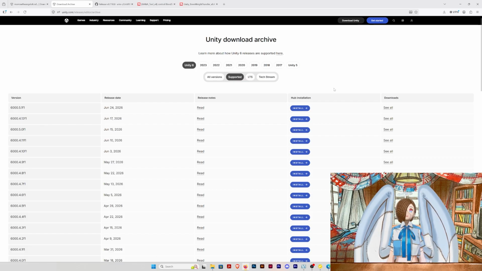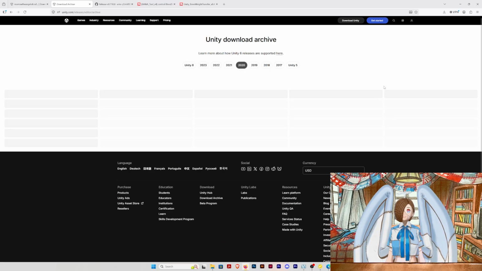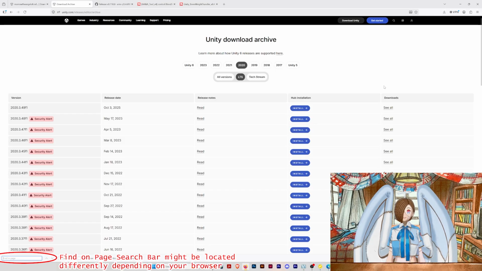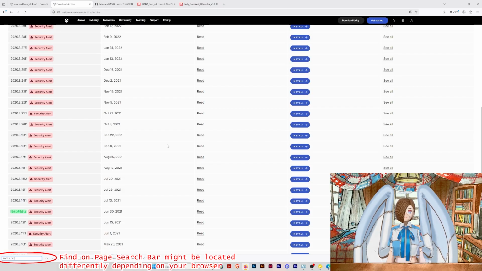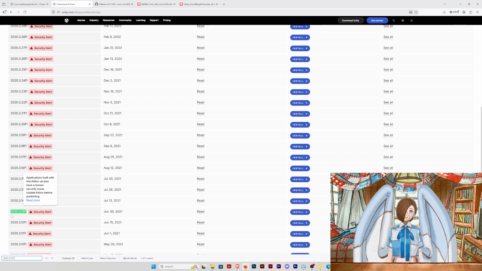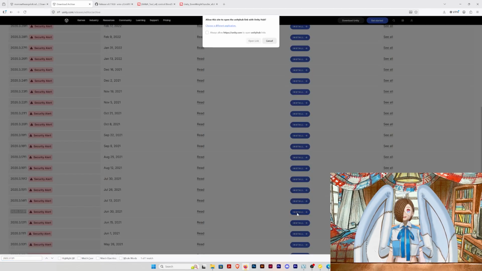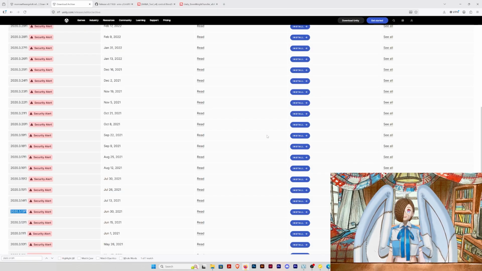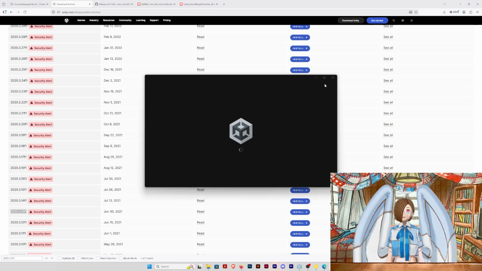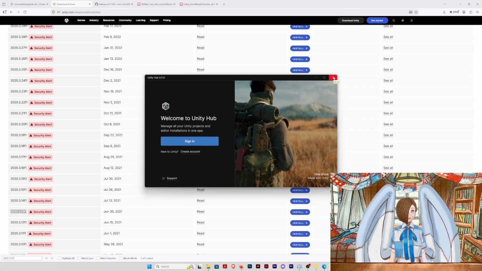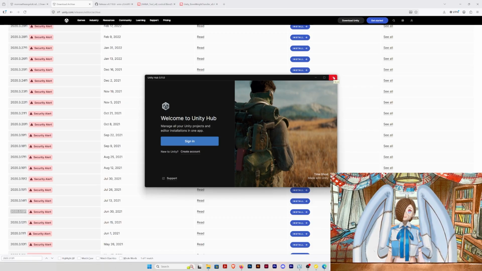We're going to go to the 2020 tab, hit Ctrl F on the keyboard, and type in the following: 2020.3.13 F1. Then hit Enter. This will help us find the exact version on this long list that we need to download. Click on the Install button for this version. Downloading the correct version of Unity is important for what we are doing because there is a chance that one of the older or newer versions of Unity will not be compatible with the tools that we want to use in it.